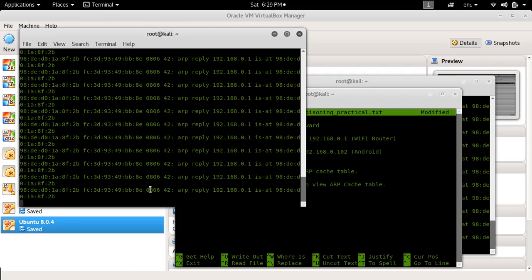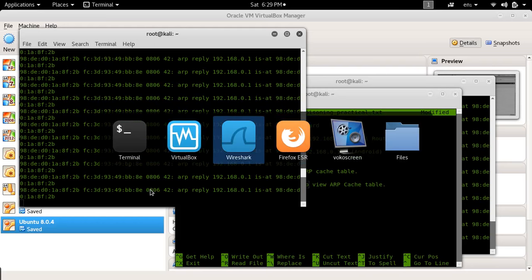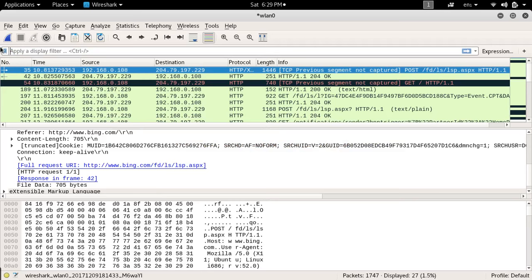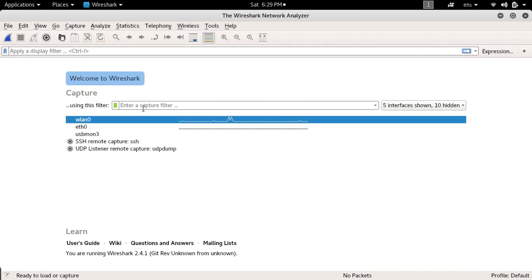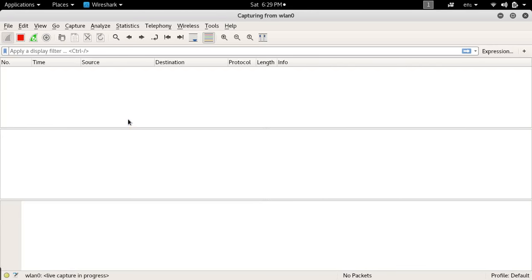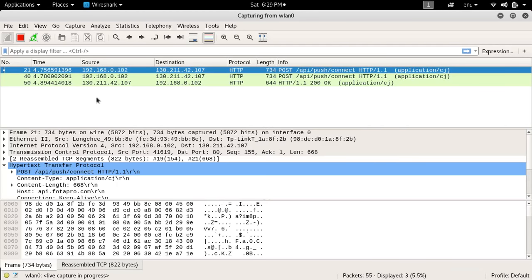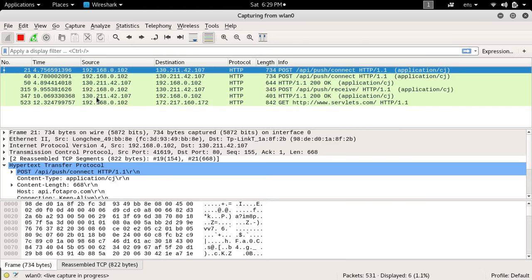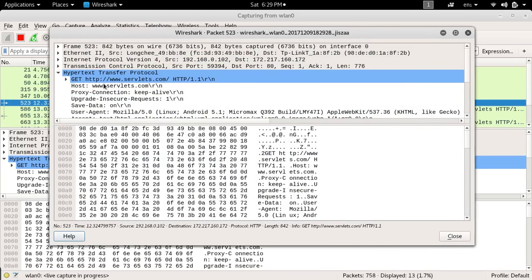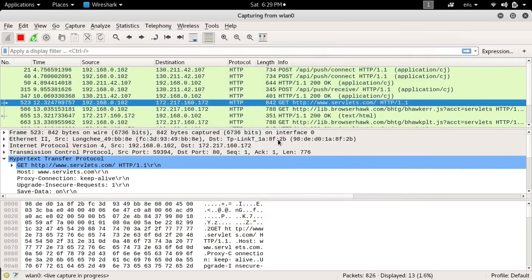So now let's see what happens when I go to the website. Okay, let me clear this. Using Wireshark, I'm just going to see whether the request for the website is going through my system or not. I'm listening on the wireless adapter, and right now I'm trying to access www.servlets.com from my phone itself. As soon as I click on it, you can see here that there was a GET request for servlets.com. So we are sure that our ARP poisoning attack is working fine.